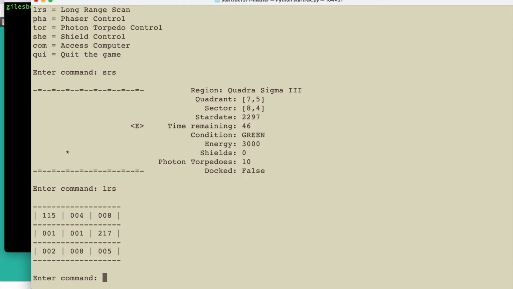The tens column tells you how many star bases where you can refuel and get more torpedoes and that kind of stuff. More energy, how many of those? There are none in this quadrant, and the hundreds are how many Klingons.